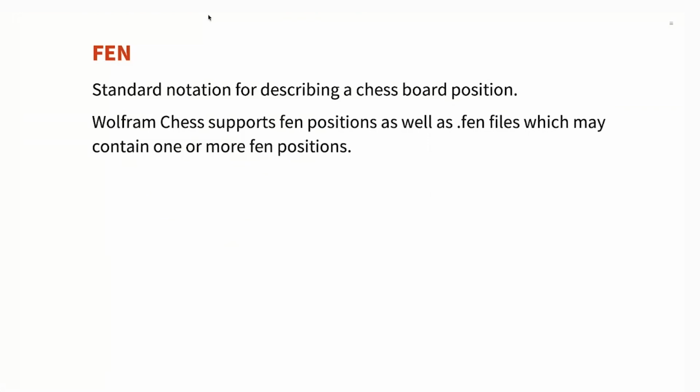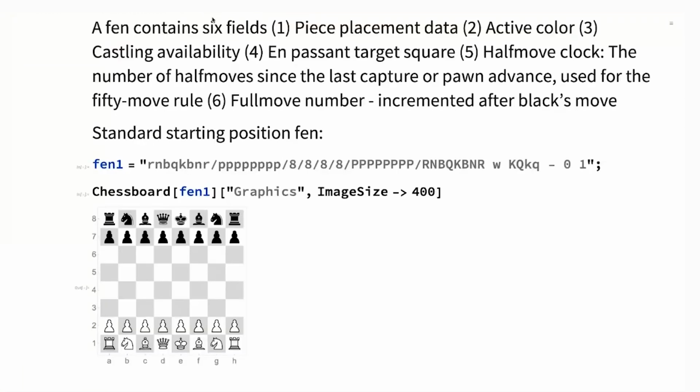FEN is standard notation for describing a chessboard position. And Wolfram Chess supports FEN positions as well as FEN files, which may contain one or more FEN positions. So we'll be working with FEN a fair bit today, and we'll see how that works. FEN contains six fields. First of all, there's piece placement data. When we see a FEN below, we see a lowercase r, lowercase n, a lowercase b, and so on. We see a slash. We see eight lowercase p's. We see various 8s. They denote empty rows. Then we see uppercase letters for the white pieces.